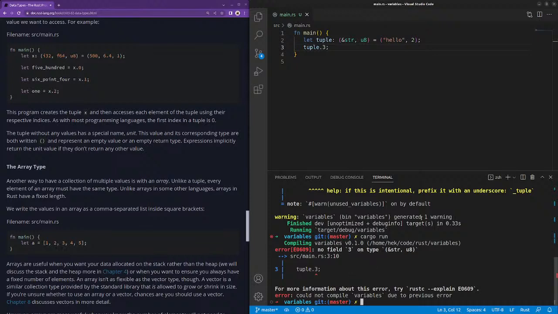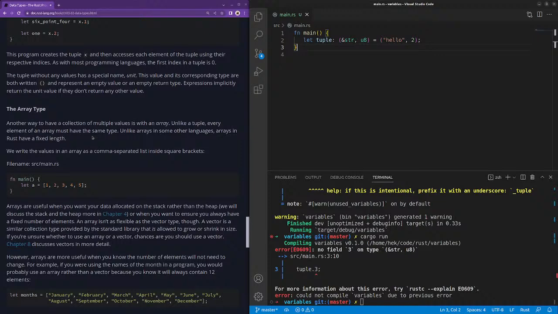Nice. Oh, okay, I see. Oh, okay, so basically this is generated at compile time. Okay, makes a lot of sense. Okay, so the compiler can know that you cannot do this. Okay, makes sense. Cool.